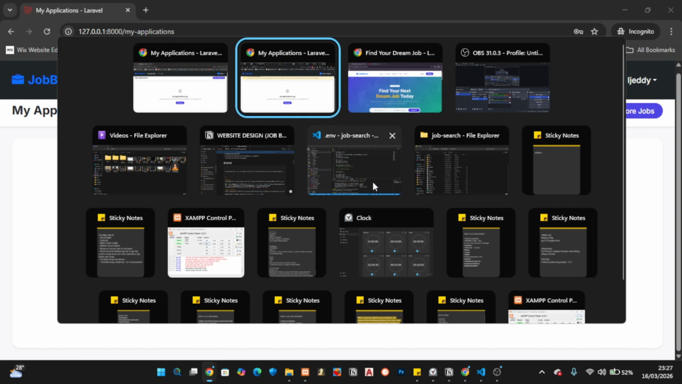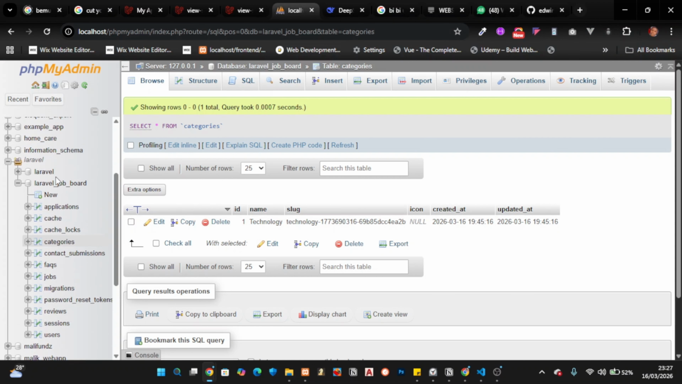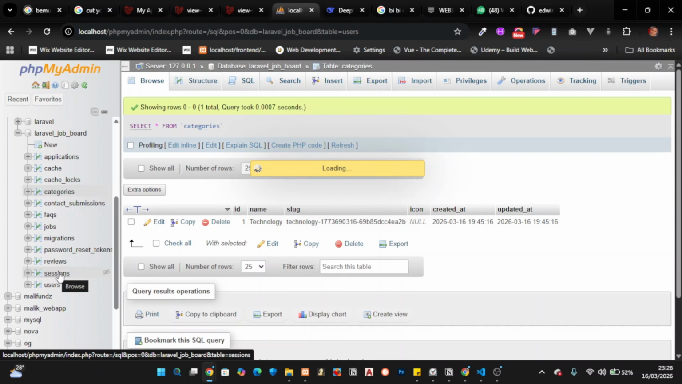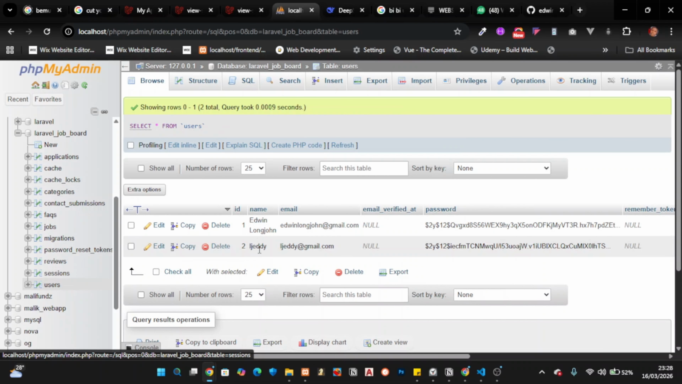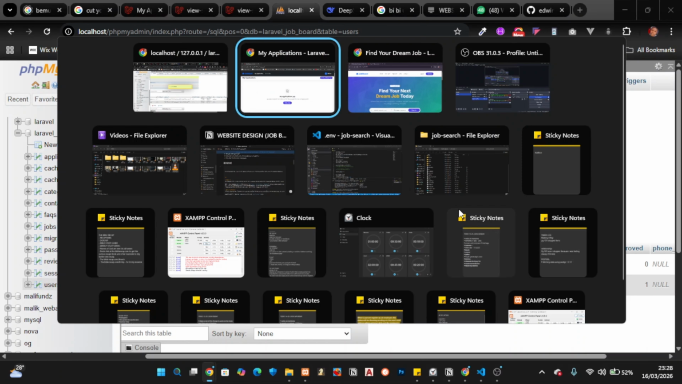Okay, so the moment that account is created, I'll go to my database. Now this is the database for the Laravel for this job board application. So I'll look for users, click on users, and the moment I click on users, okay, so I want to make this user an admin. So instead of a seeker, change to admin here, make it an admin role.